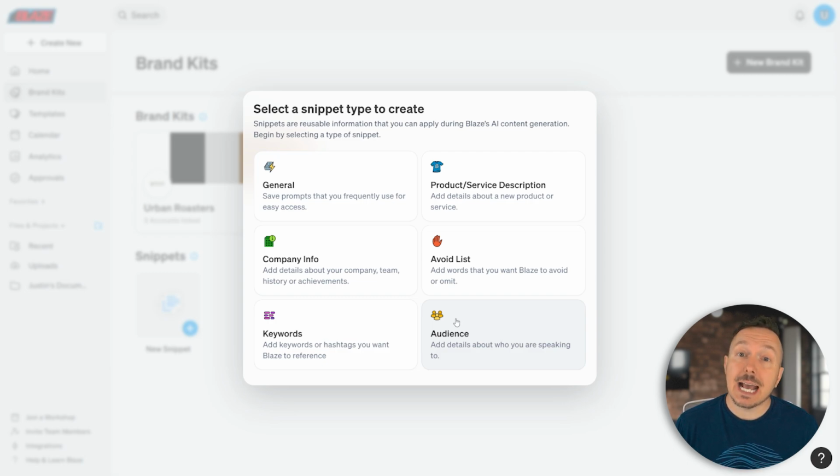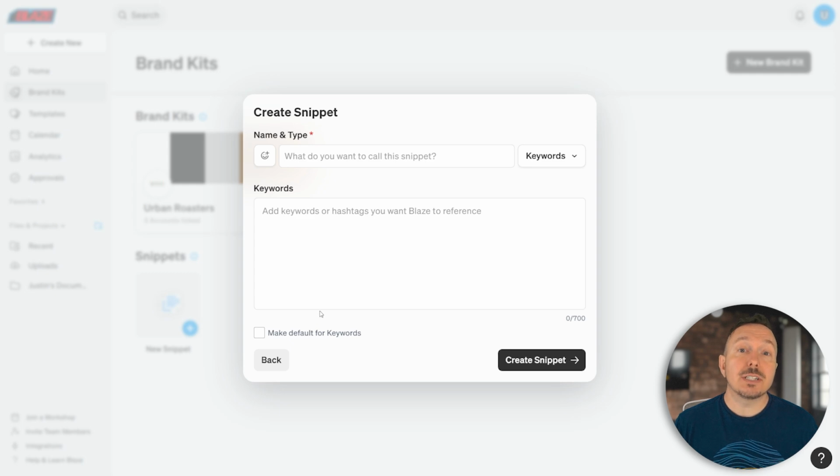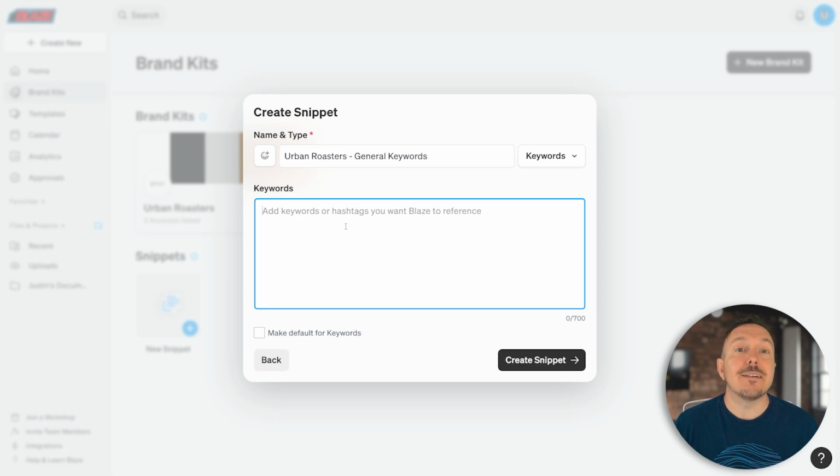For me, I have some tags that I like to use for many of my social media posts and blogs, so I'm going to go ahead and create a keywords snippet. Give your snippet a name. I'm going to call mine Urban Roasters General Keywords. Then you're going to want to enter in the information in the text box down below. I'm just going to go ahead and paste in my keywords, but you're going to want to make sure that when you do this, your keywords are separated with a comma.